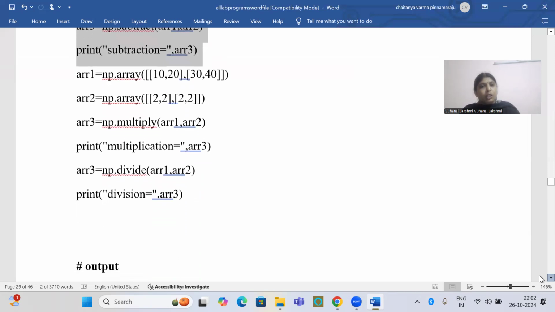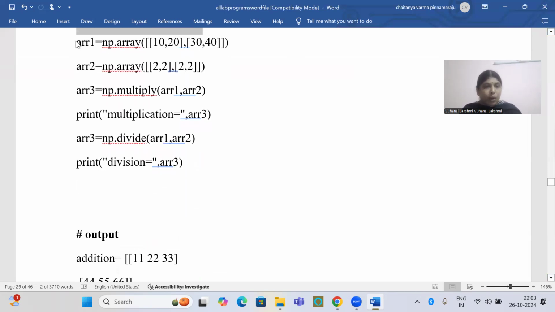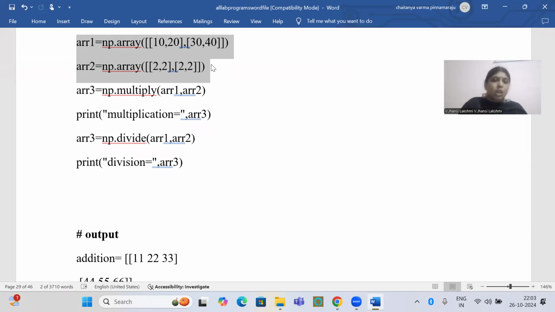Now, in order to multiply and divide the two arrays, I have created two new arrays with new values. One is ARR1, np.array of 10, 20, 30 and 40. So my ARR1 is a 2 by 2 array, 2 rows and 2 columns. In the first row, the two values are 10, 20. In the second row, the two values are 30, 40. And in the second array, ARR2, the first row is 2, 2, and the second row is also 2, 2. So when I multiply 10 with 2, the answer is 20, 20 with 2 is 40, 30 with 2 is 60, and 40 with 2 is 80.